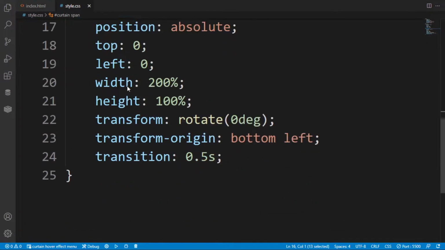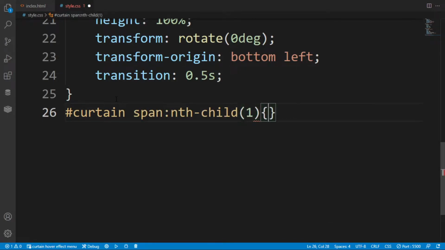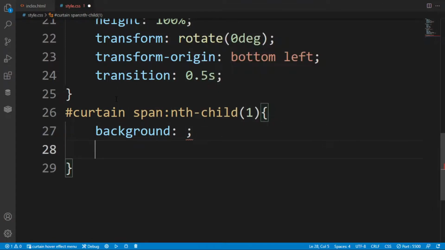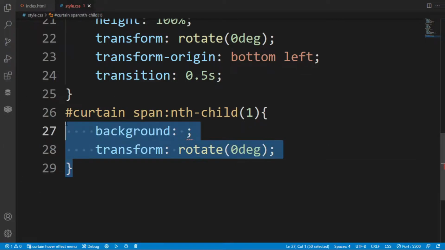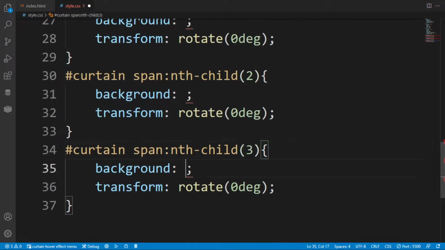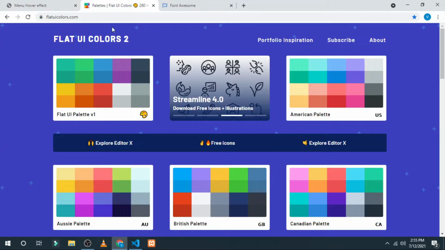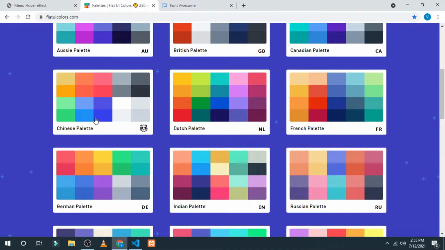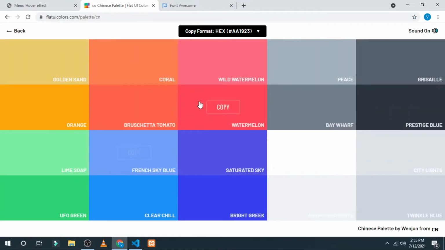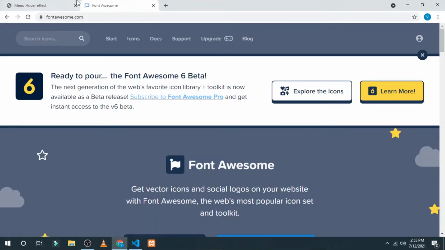The second important thing is transform origin, which is bottom left, and here I am selecting nth-child first. Now in this I am giving the background. After that I am giving the transform of 0 degrees. After doubling, tripling it, because we have 3 spans, I am cutting it to 3. Background will be black, somewhat black, and here in the Flat UI colors, select anything, let's say this. Now I have selected this color. Now paste it here, then this color, paste it here. After saving, refresh this web page.